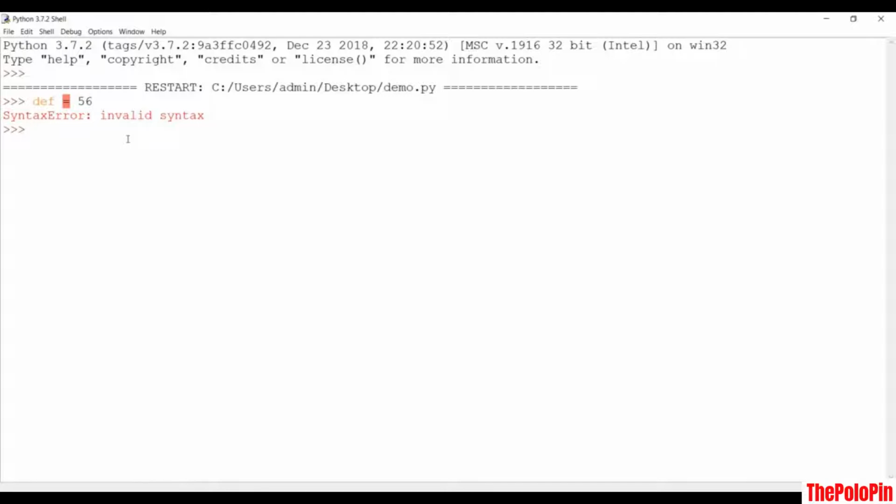The next thing is statements. Let's see the statement now. Statements are the instructions that the Python interpreter can execute. We will see the assignment statement in this lecture, and how a multi-line statement can be assigned.